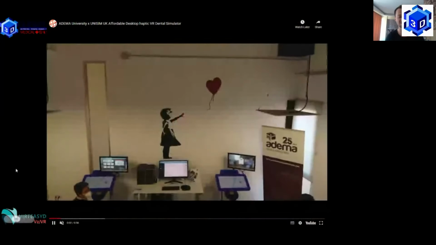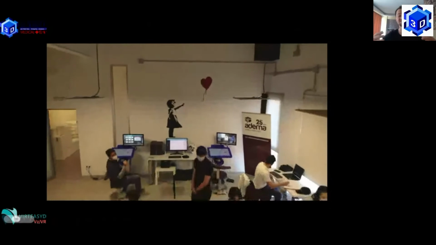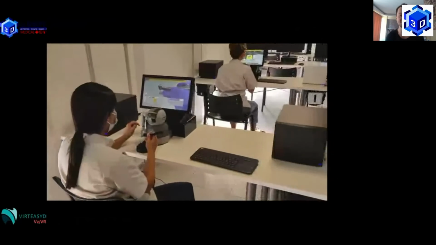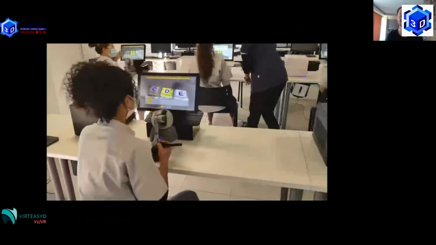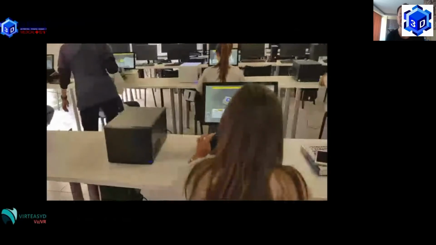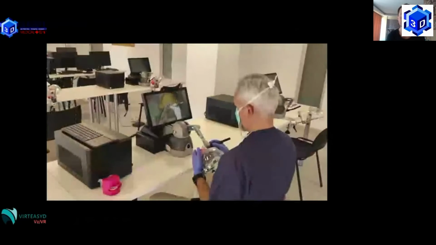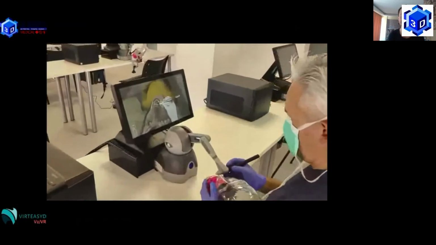And here you can see it in practice. So they have 2 of our big simulators there at the back of the room and 10 of our desktop simulators used for preclinical dental training. And so these are in place in Spain and with the NHS in Manchester. So it's great to be working with governments as well.